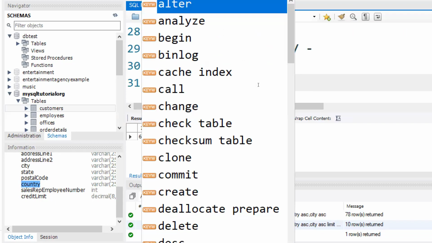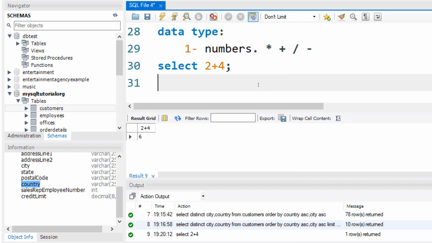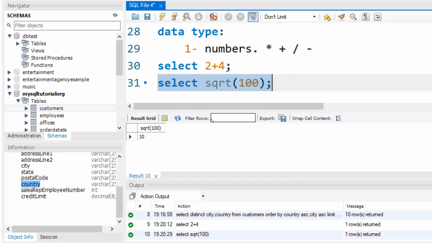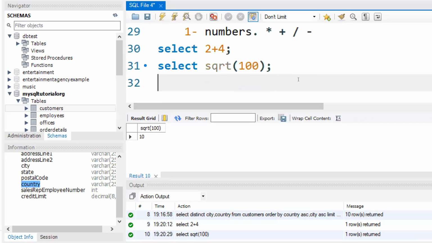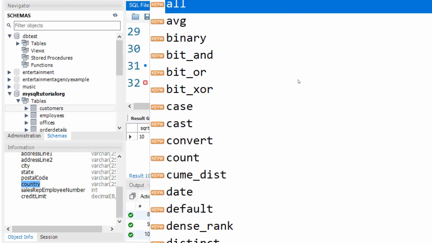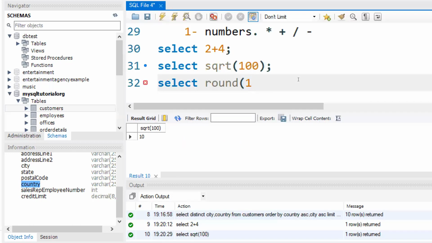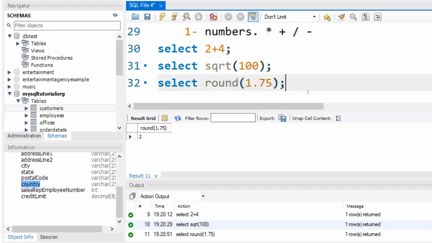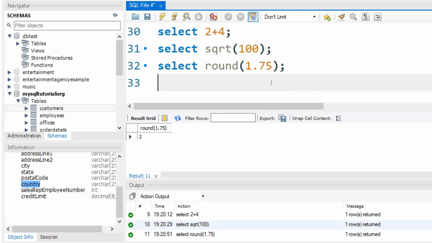Or there are some functions that are developed for math as well. For example, square root. So square root of 100 is 10, right? So this is a known function. Now there are other functions as well. For example, select round. So it is used for rounding the number. For example, 1.75 is going to be rounded up to number 2, right? It depends on the digits after the decimal, right? So these are functions, and there are other functions as well.